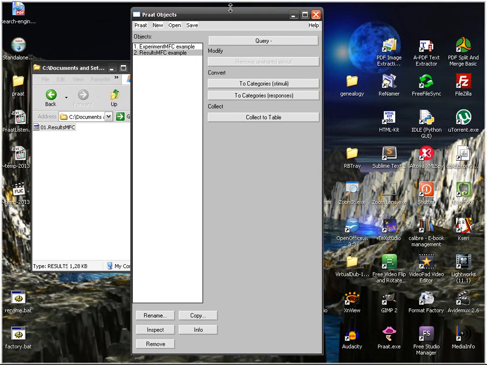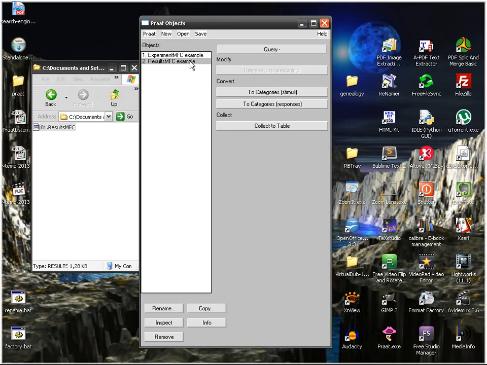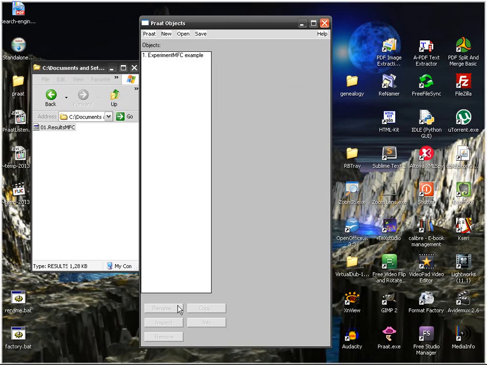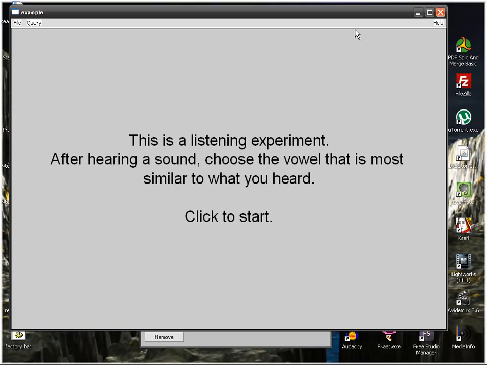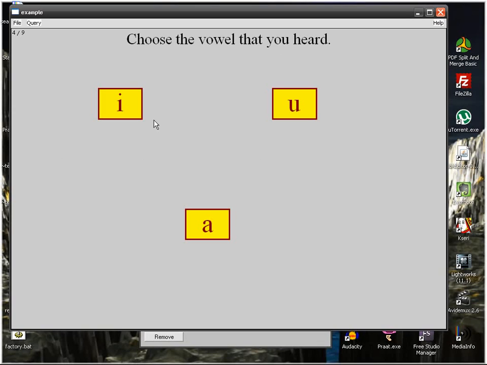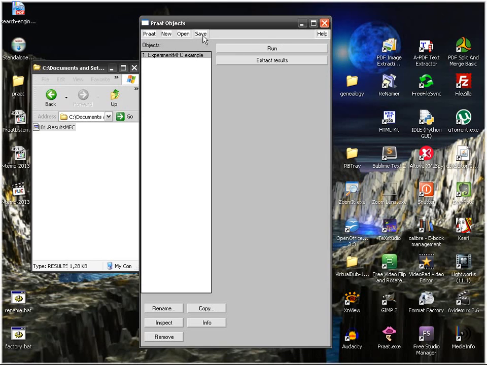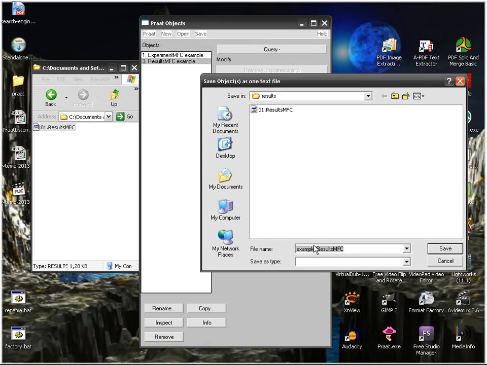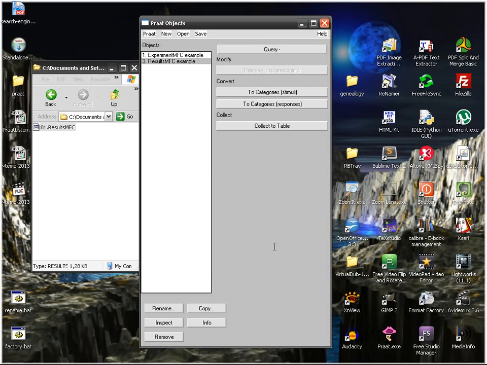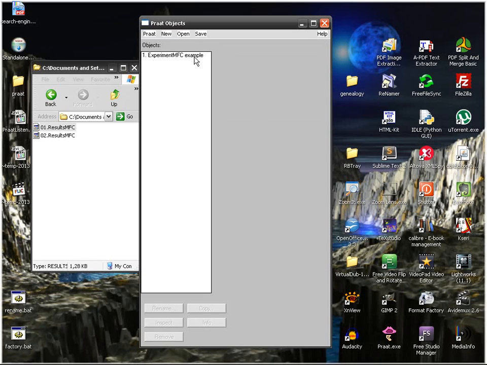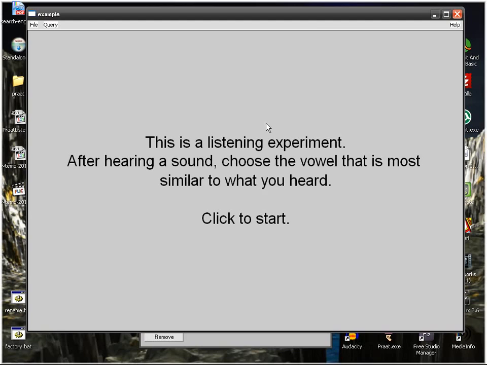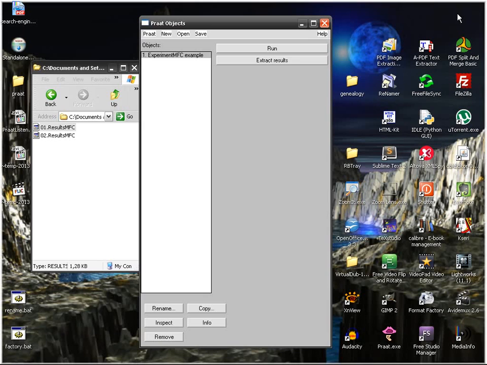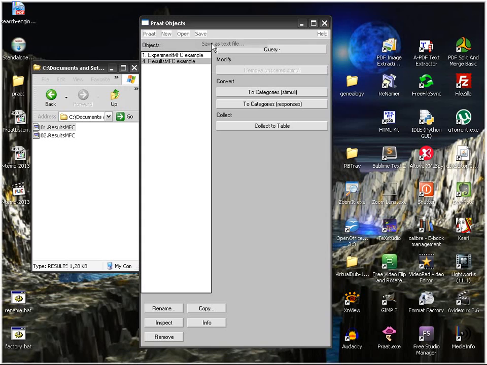Then there's another listener waiting, so you're going to remove this and then go again, run, again, extract results, save as text file. This time go 02, and then remove, click, run, extract. So in order to extract results, you see that you have to go click, and then click, click, and then give it a name.